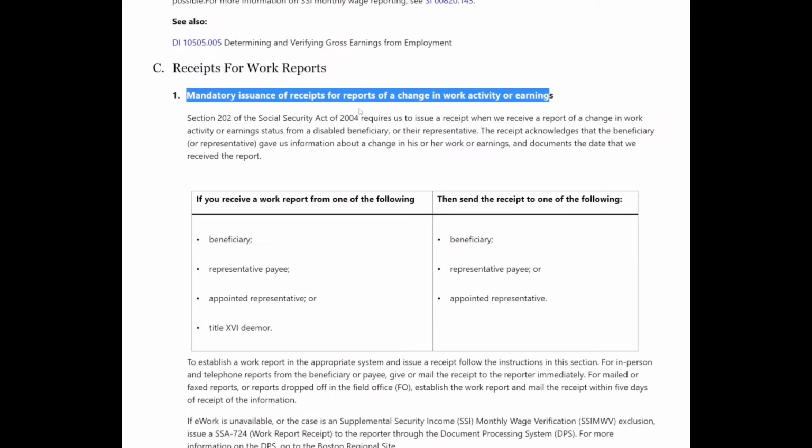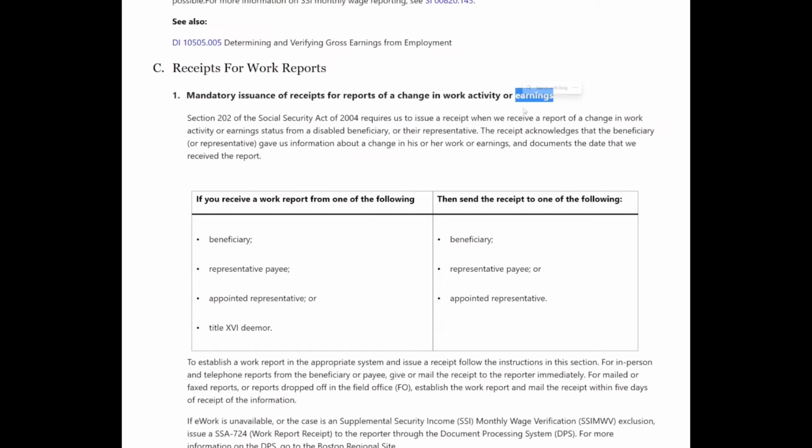subsection 1, mandatory issuance of receipts for reports of a change in work activity or earnings. So essentially what this means is, when you give Social Security your pay stubs, they are supposed to give you a receipt for each time you turn in your pay stubs. Whether, let's say, you get paid on a weekly basis, right? So you only have to report your pay stubs once a month.